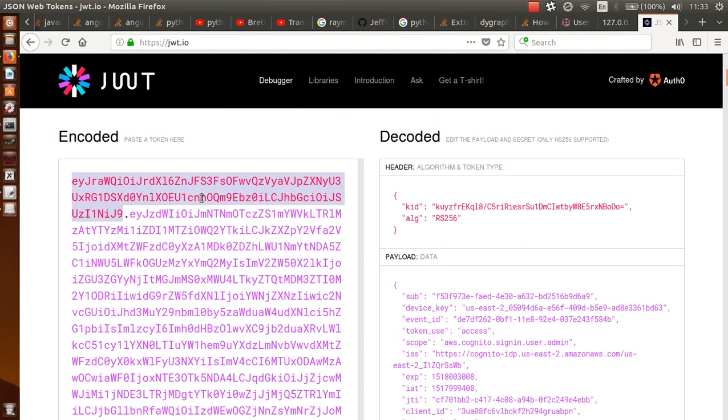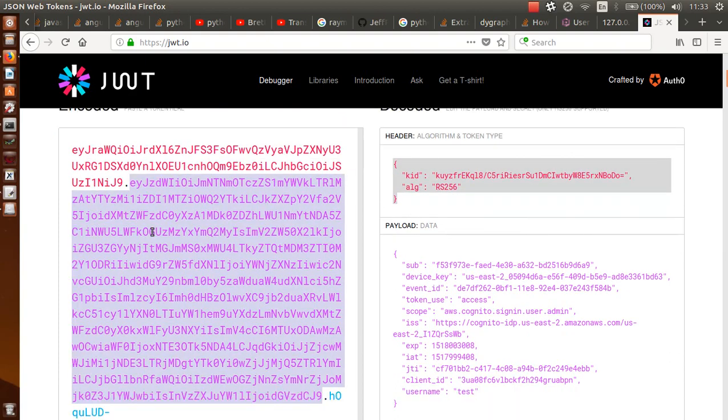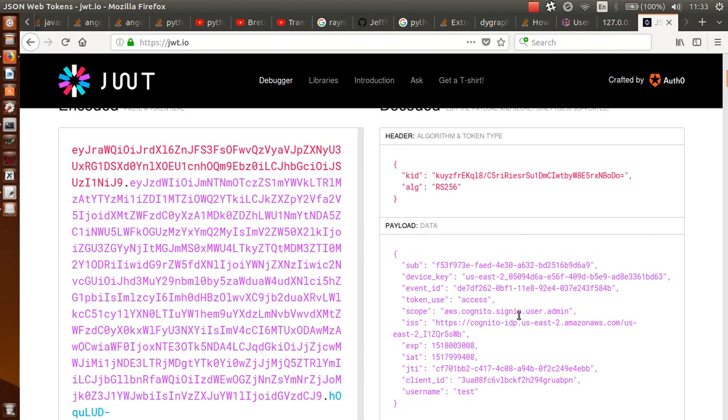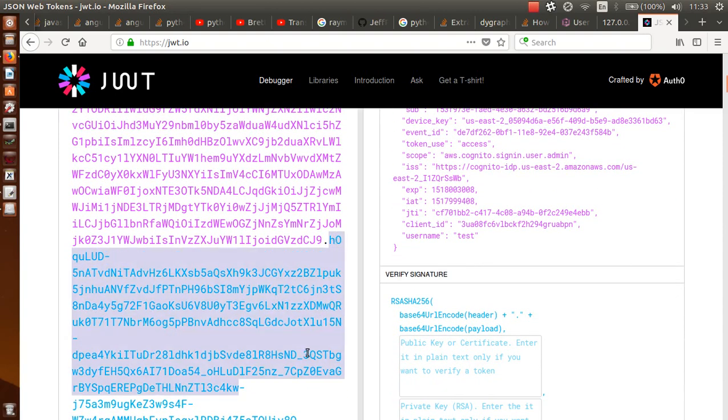So from the first part we are able to decode our header. From the second part we are able to decode our actual payload, our data, with, for example, our username, expiration date, token usage access, etc. And this 3rd part, the last part, is the signature.